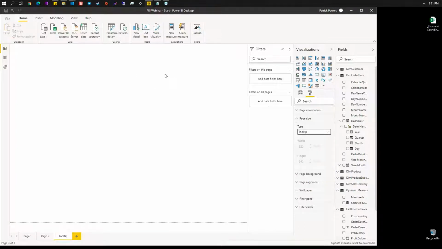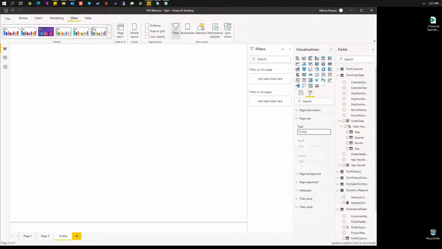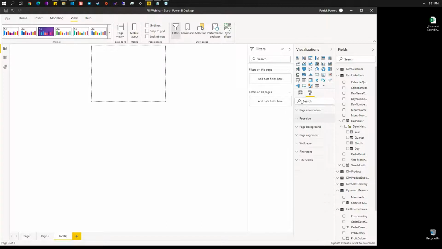Let's see how this is going to look. We're going to go up to view. I'm going to go to my page view, actual size. So that is the size of the canvas that they will see when they hover over. Okay. And we're going to go to the name of this. I'm going to go to page information. There it is, tooltip. Life is good. And in this same section, I'm going to tell it this sheet is a tooltip. So I need to turn on that slider.